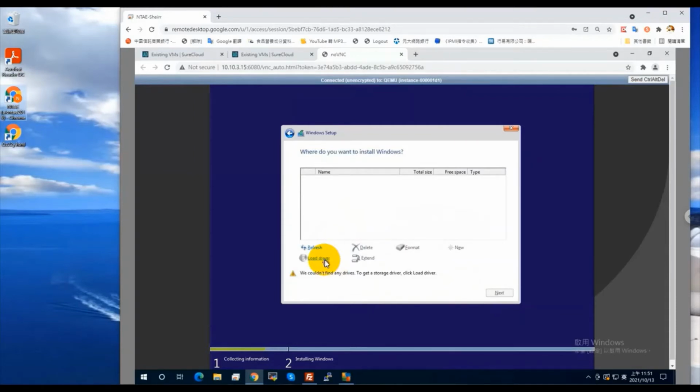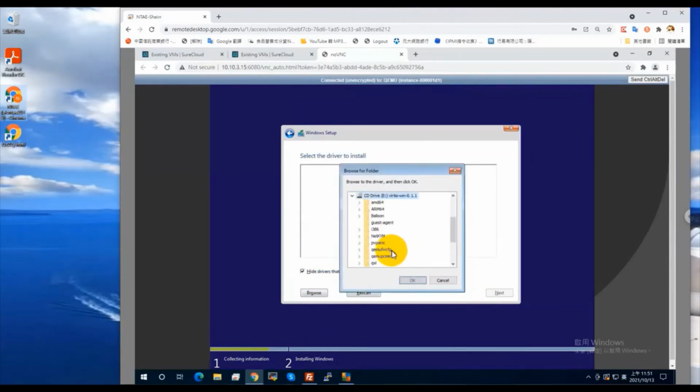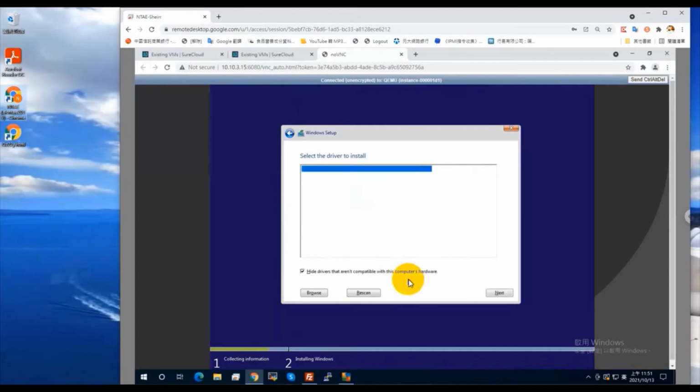Load driver, browse, VirtIO, and choose Win10, AMD64. You will see the Red Hat VirtIO here.